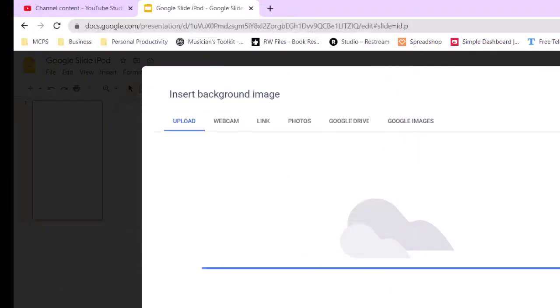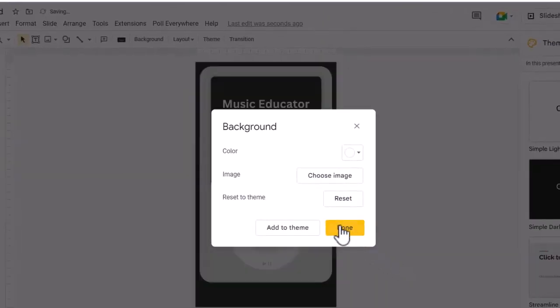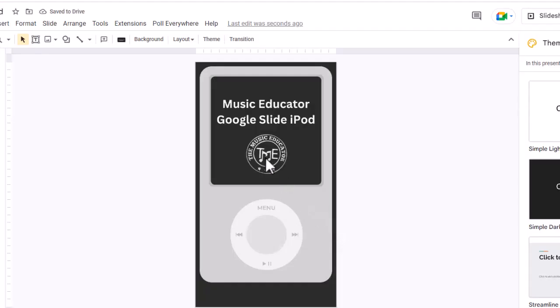And then what happens is I press done, and you notice right now, if I try to move this, I can't, because I used it as a background rather than inserting it as an image. So that works out great. And that's how you make your thumbnail.